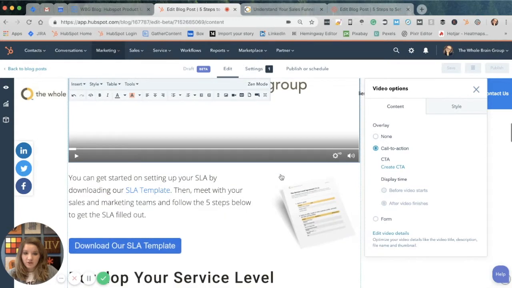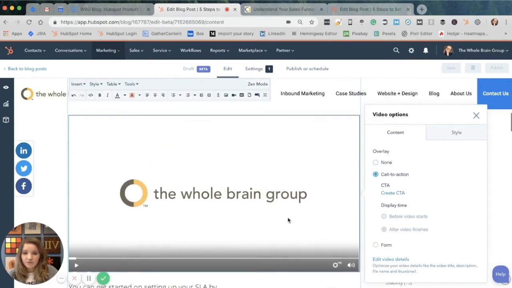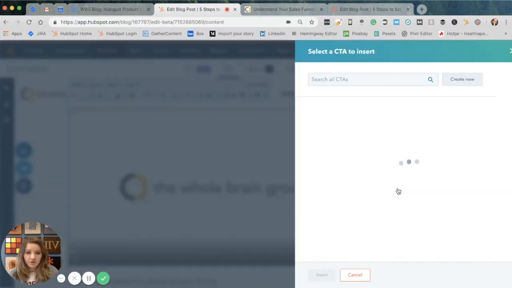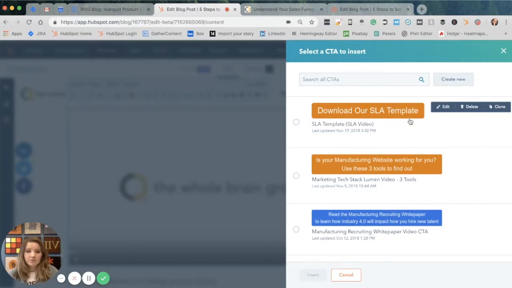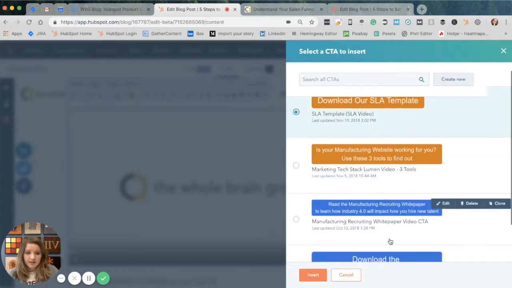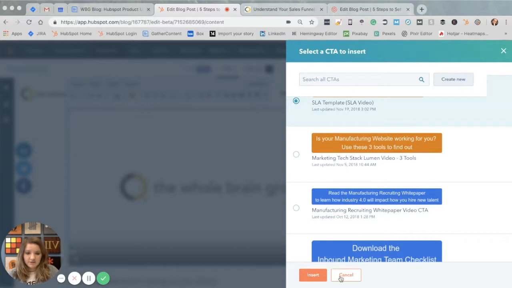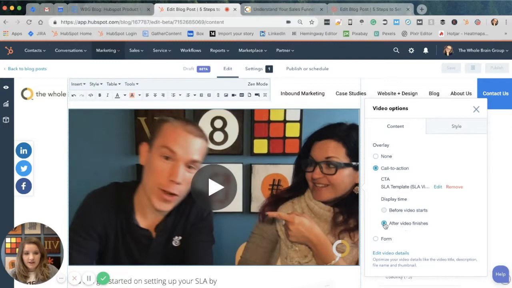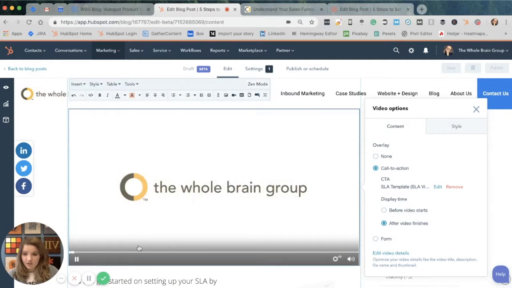In this blog, we're offering this awesome SLA template. So after the video finishes, with Donna and Greg explaining what a service law agreement is, I want there to be a CTA for them to actually download the template. I can create a CTA, but I've already created one, so I'm just going to select this one, and then press insert. Now, I've selected that after the video finishes, I want the CTA to come up. So when you play the video.